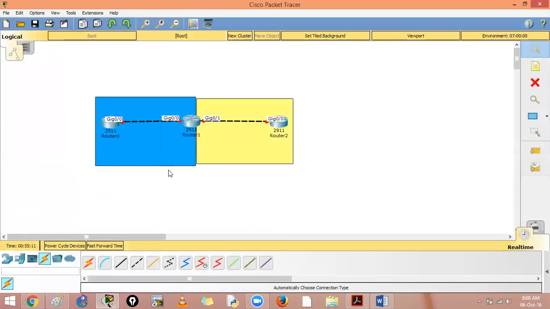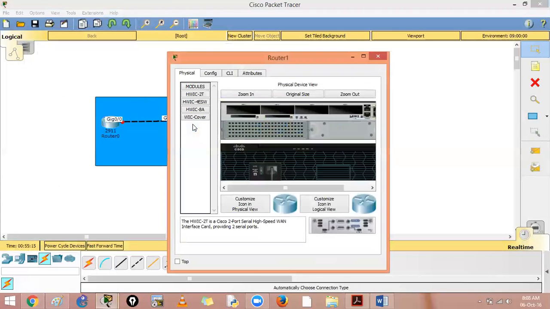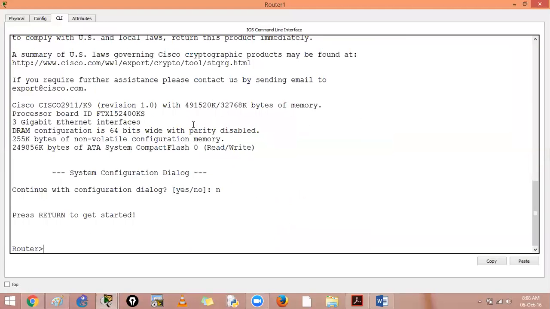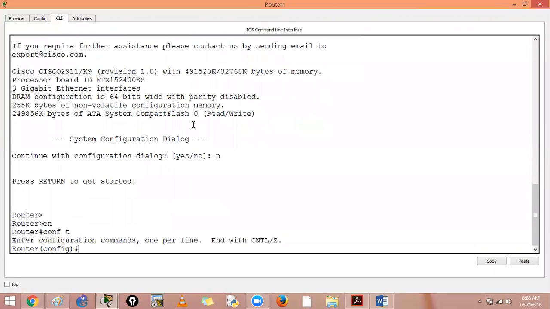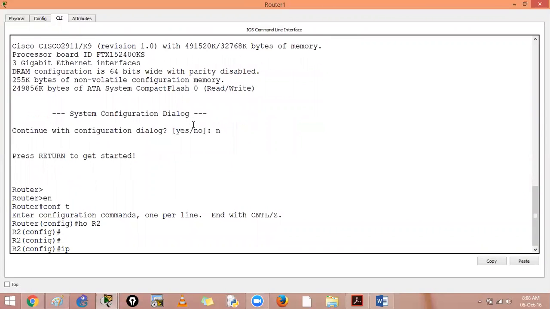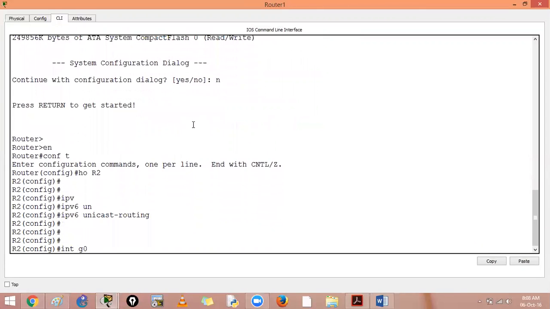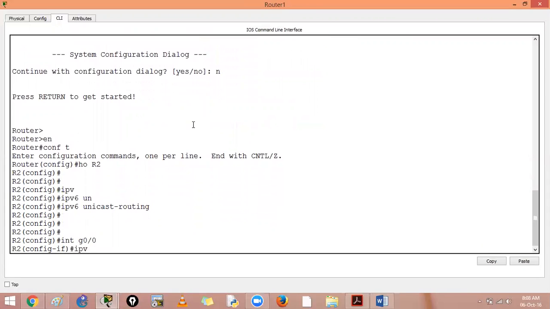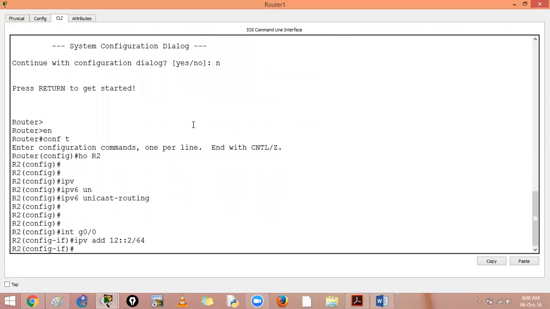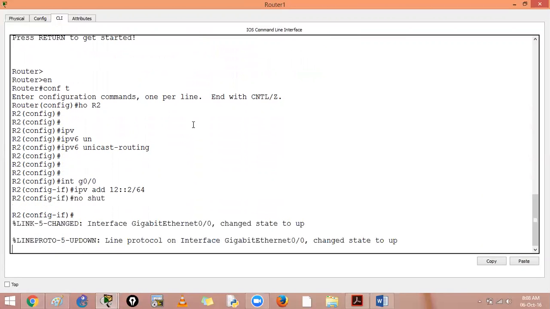So I'll do the same on the other side. I will go on router 2, and I'll say hostname router 2, ipv6 unicast-routing, and then I will say interface gigabit 0/0, ipv6 address 12::2/64, and I will say no shut to it. I turn on this interface.